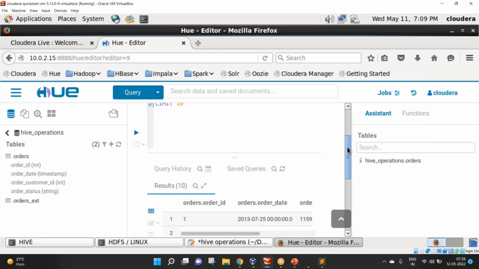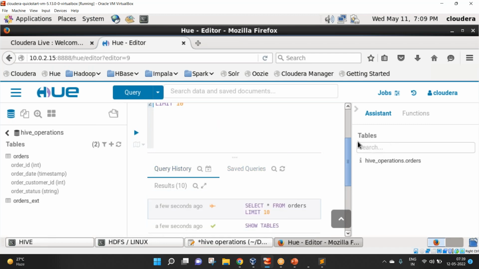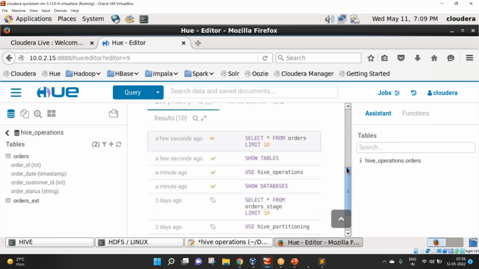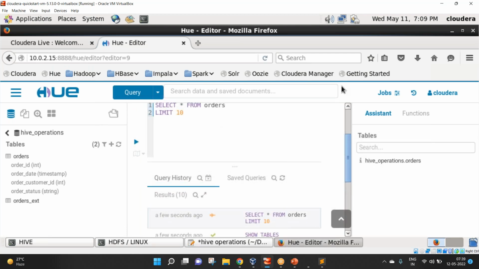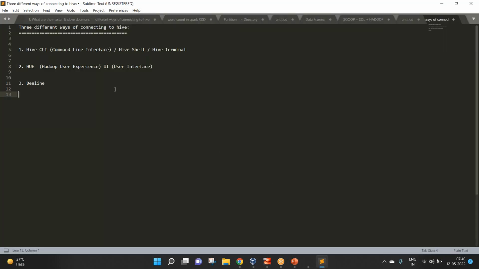Also, you can see the list of all the queries that you have done by clicking on this query history. That will give you the complete list of all the queries that you have run till now, right? So that's how we can use Hue. Hue stands for Hadoop User Experience. And moreover, remember that as a developer, we will not use Hue much. Hue is mainly meant for the managers and business analysts who are not so familiar with Hive queries. But as a developer, most likely we'll be using either Hive CLI or BeeLine.